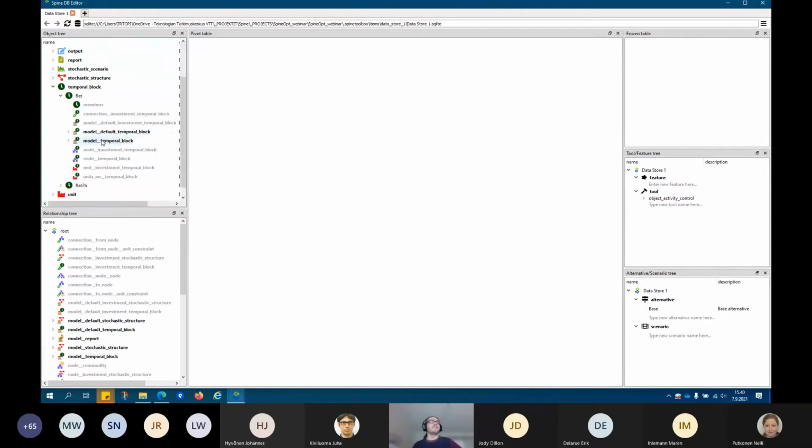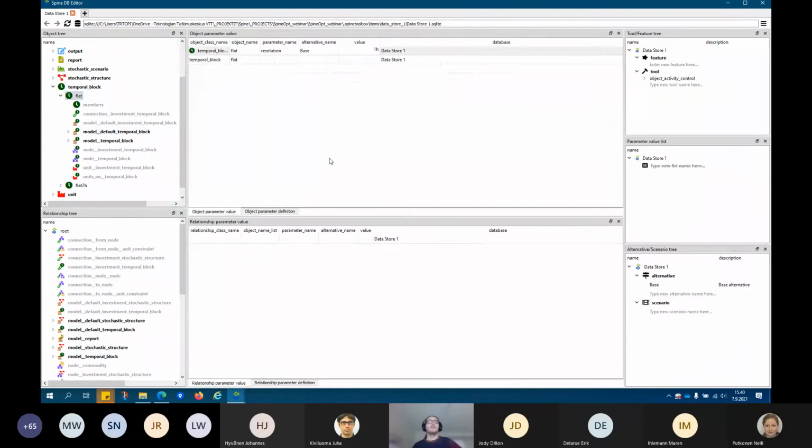This is the flat temporal block. If I select this, I'll quickly change this look to be less confusing, hopefully. Basically here we have the flat temporal block, which has a resolution of 1 hour. So Maren's model was working on a 1 hour resolution. And here we can see that this temporal block has been set as the model default. What this means is that this temporal block is used everywhere when there is no other definition. So this is for convenience.